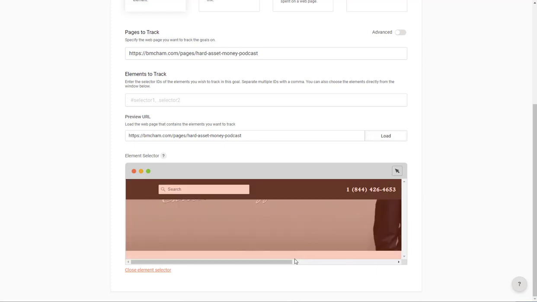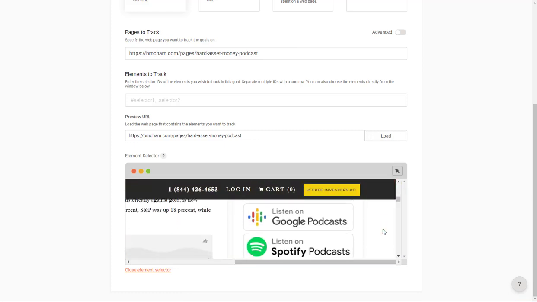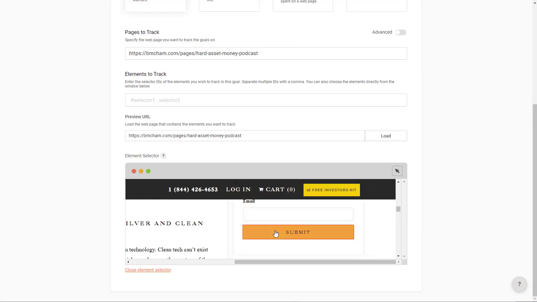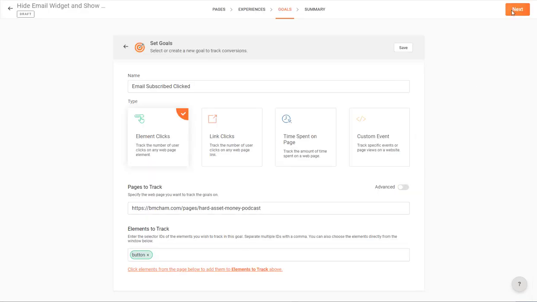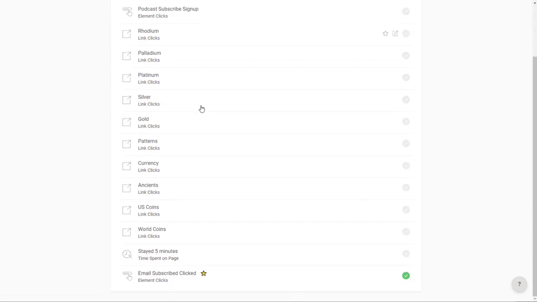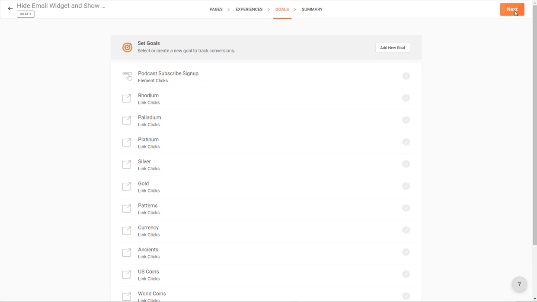And so now we're going to scroll down and over to the submit button. So we're going to select submit. You can see how it put elements to track here. And so we're going to close element selector. Next. Oh, sorry. Save here since it's a new one. And you can see it down here. Email subscribe clicked. It's a green box, so this is the one that we're using. And next.